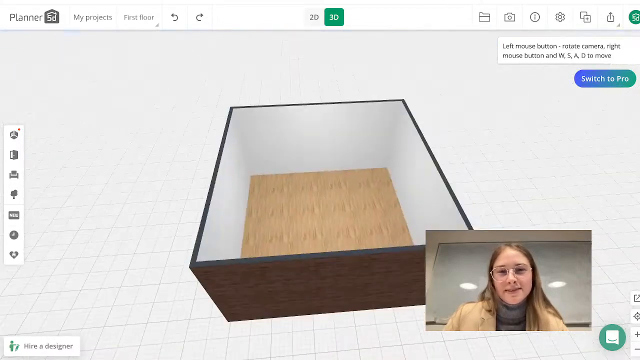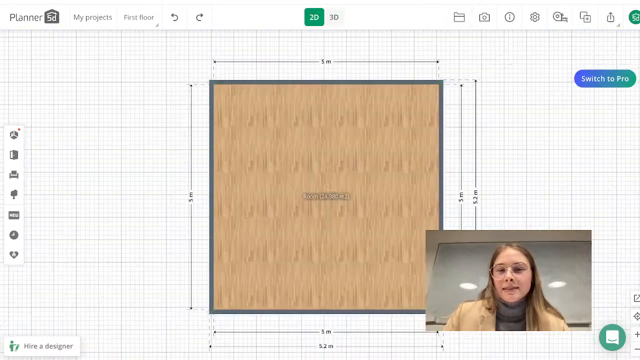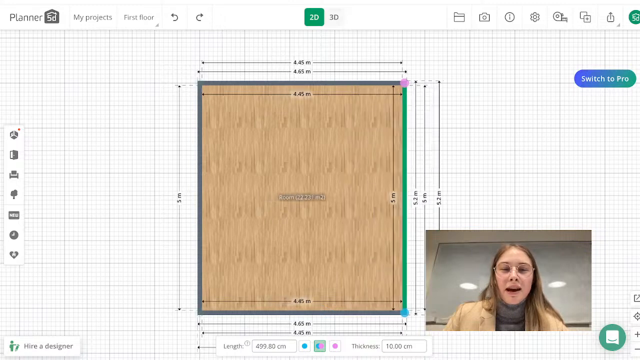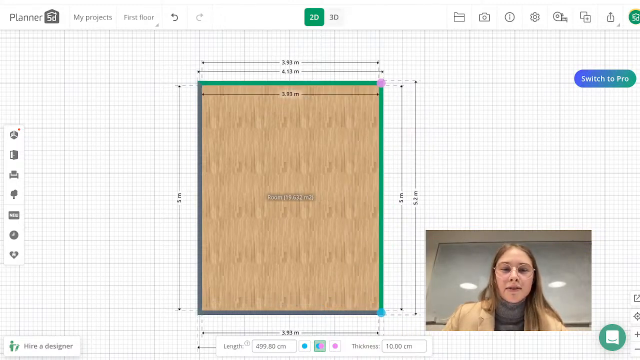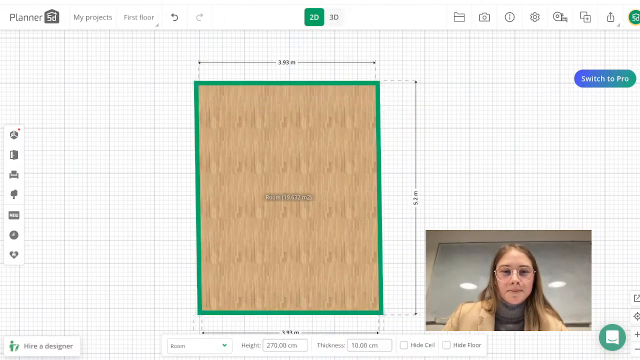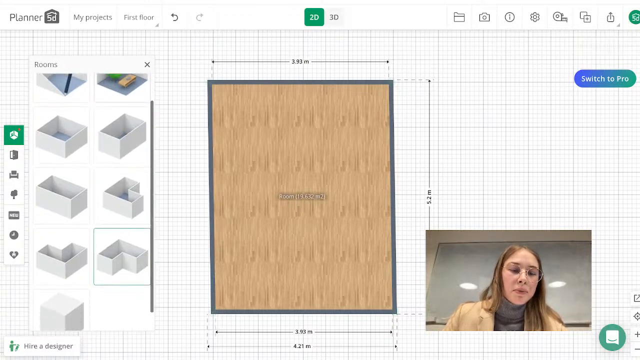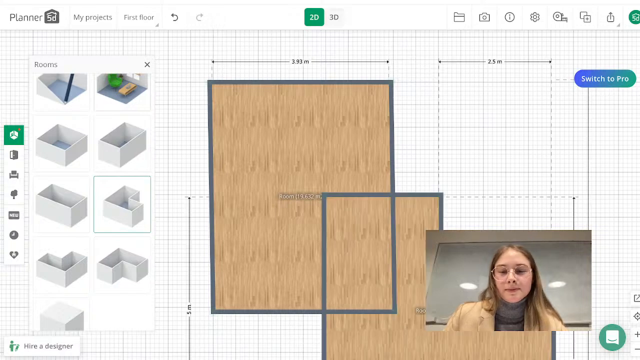very basic, nothing special. So in here you can start dragging those walls by the measurements you have or you want to have. Or if you want, you can go in the left corner. Here are some examples of the floor plans you can select.